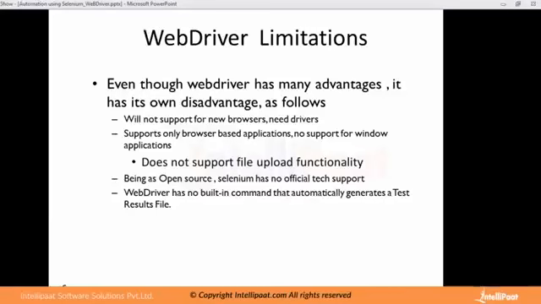The third one, as we saw, this tool is completely for web application testing. So it will not support any of your Windows applications, including the file upload and download features of a web application. From the web, if you click upload or download, your application is going to open a window application for the folder structure. That particular window cannot be handled using your WebDriver tool.